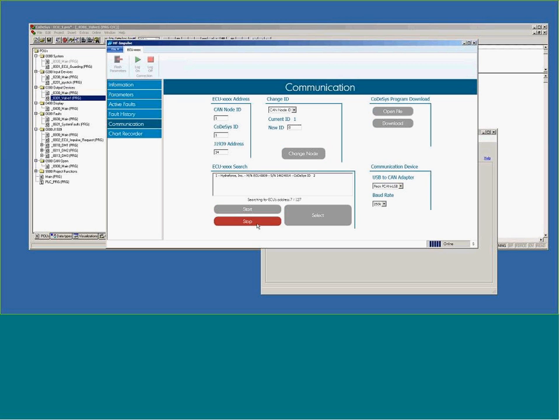So selecting Peak, I'm going to hit start and it finds my controller with a CAN node ID of 1 and a codesys ID of 2. Okay. For production capability, you can just open a file and download the bin file from this screen. When you get these out of the box, their initial ID is 127, 126. So you see mine is 1 and 2.